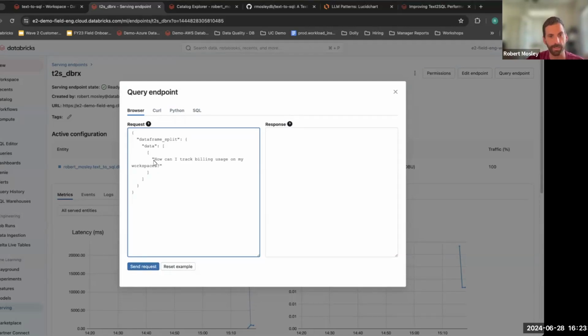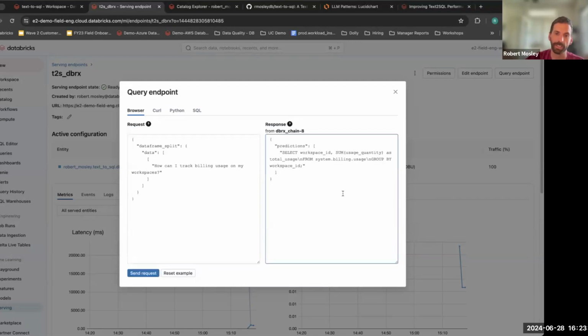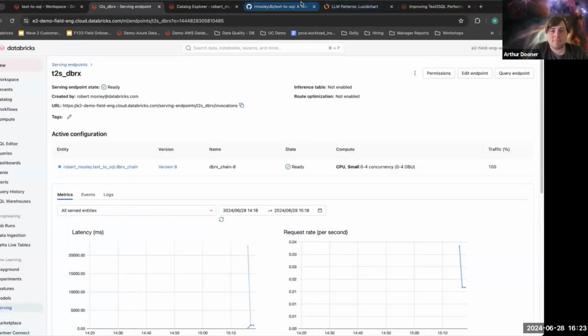At the end of implementing this solution, customers will have an API endpoint capable of receiving a prompt and returning SQL to answer the prompt. This can then be used in downstream applications or executed against a warehouse to get a resulting data set.